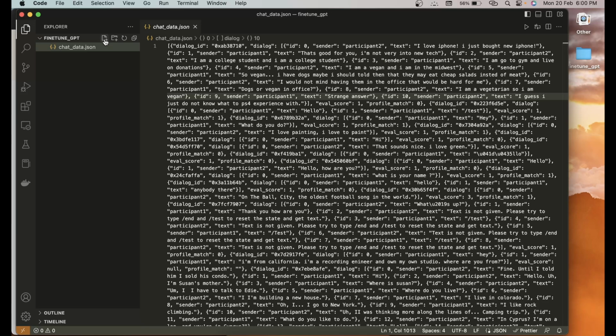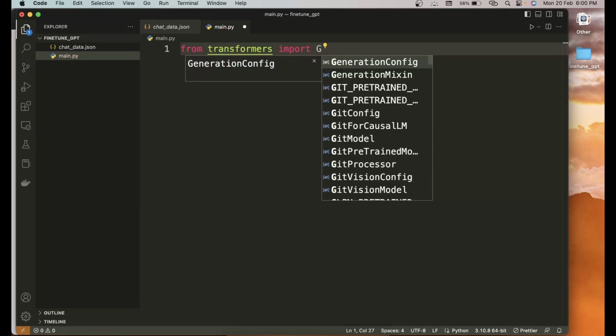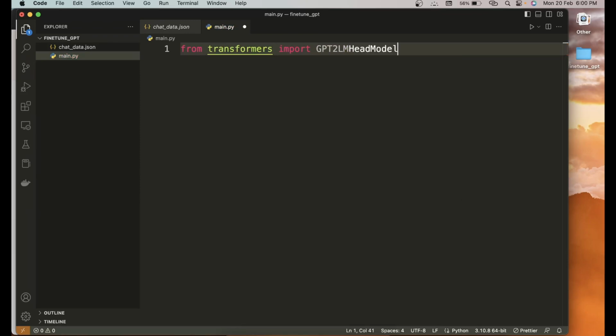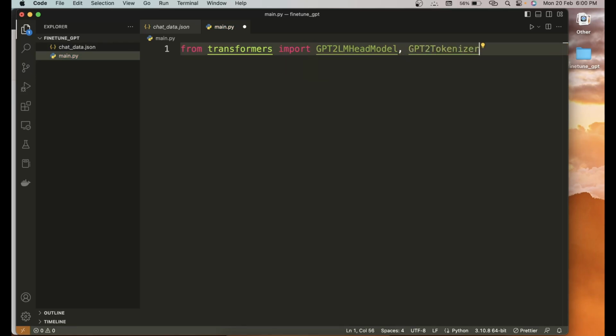First of all, we are going to do the basic stuff with the GPT2LMHeadModel, and after that we will see how we can fine-tune it. I'm just going to write a main.py, and in this we are going to write our main code. For using the GPT2LMHeadModel, you just have to from transformers import GPT2LMHeadModel, and also we are going to use a tokenizer for converting the string into tokens, basically integers.